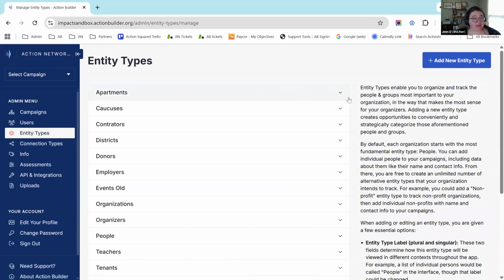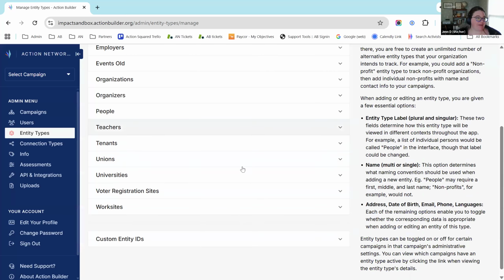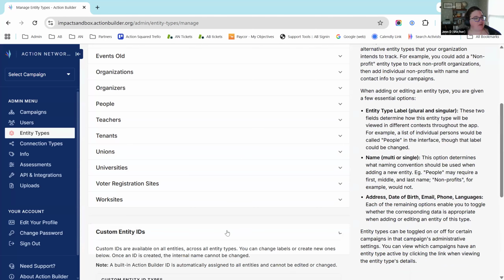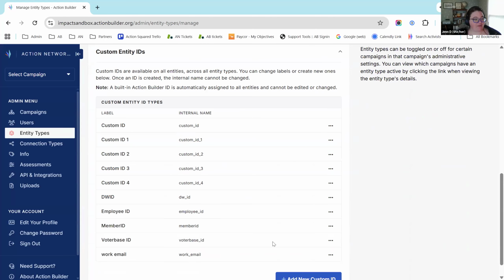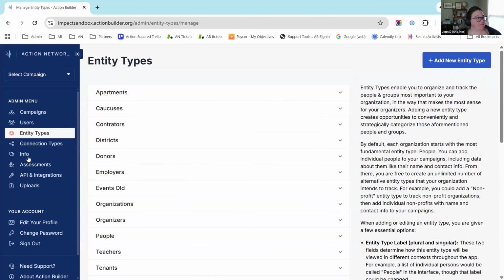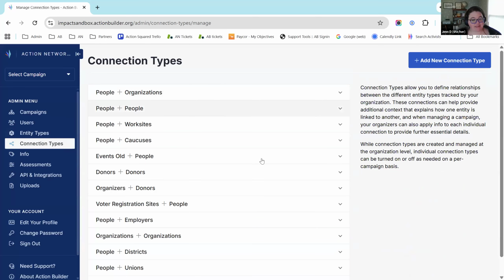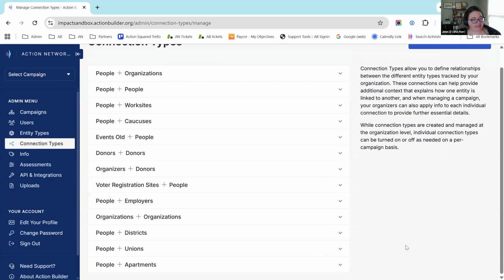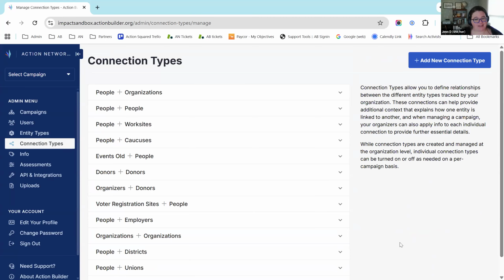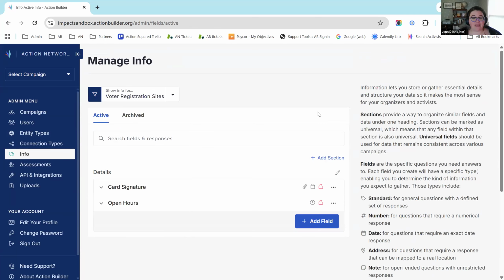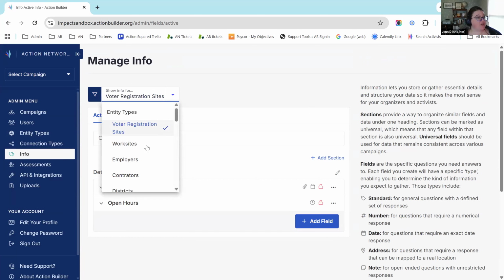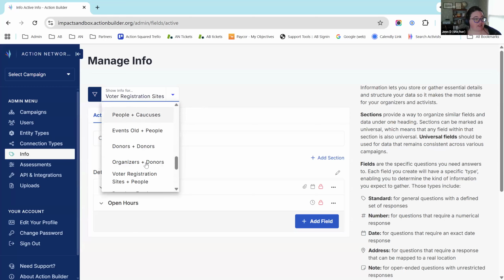You can create new entity types. And since this is our training database, you can see we have a lot of entity types. And then you can create and archive IDE fields. You can create connection types. And again, it's our training database, so we have lots of different connection types. You can create and archive info fields for each of your entities and each of your connections, as well as for events.